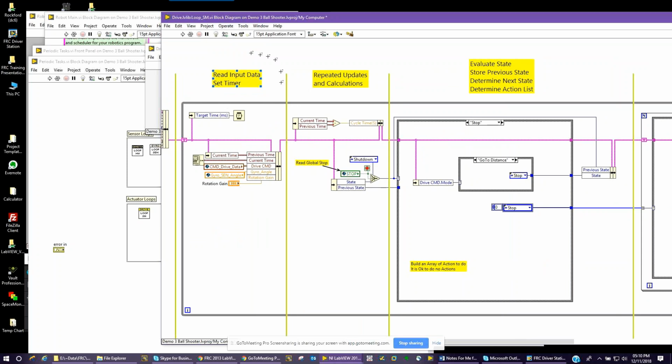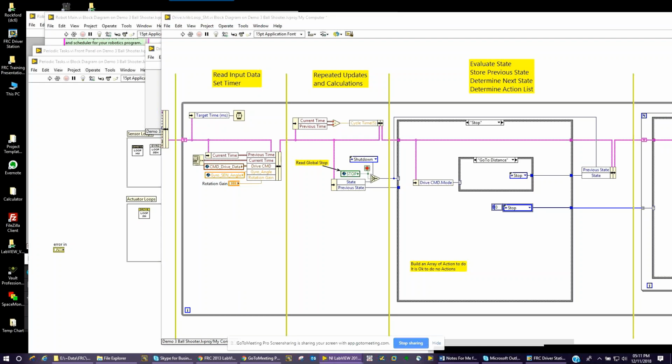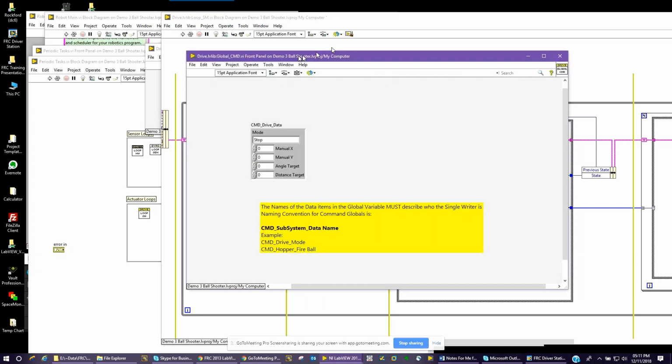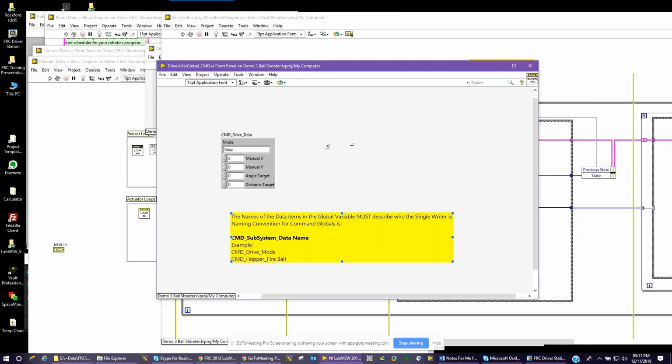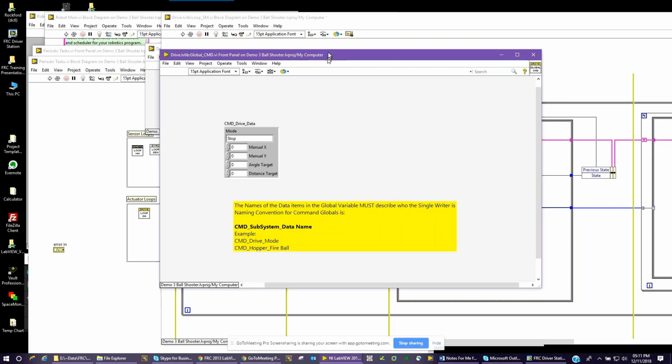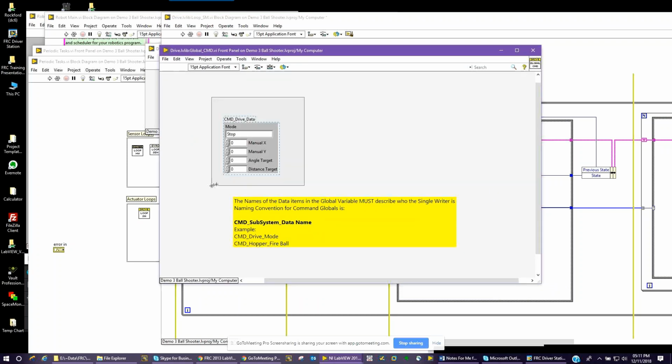So okay, here's our sections. We bring all the data into the loop that we want to read. So there's a global variable here called command drive. The commander, or the thing that's commanding the drive, which is either teleop or autonomous, fills in this cluster. So it selects a mode. I can set stop mode, I can say manual control mode, and then it fills in this data here to be able to run the drive.